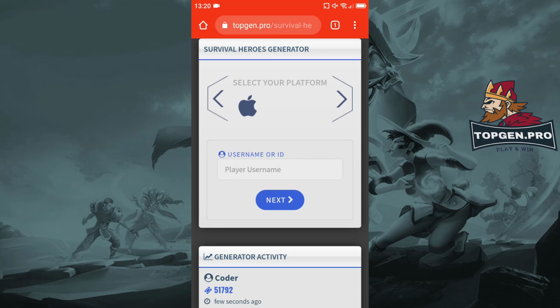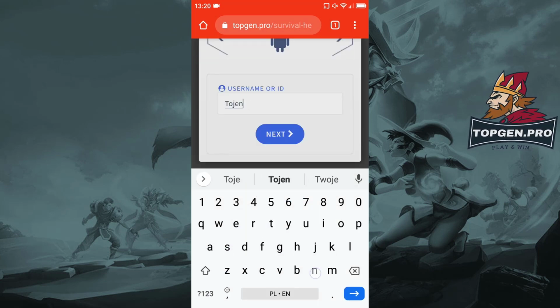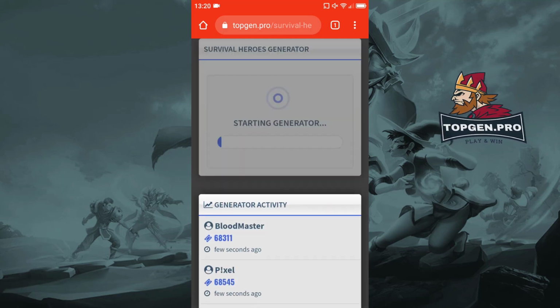Insert all necessary details and click the Next button. Select the amount of resource and click Start Generator button.